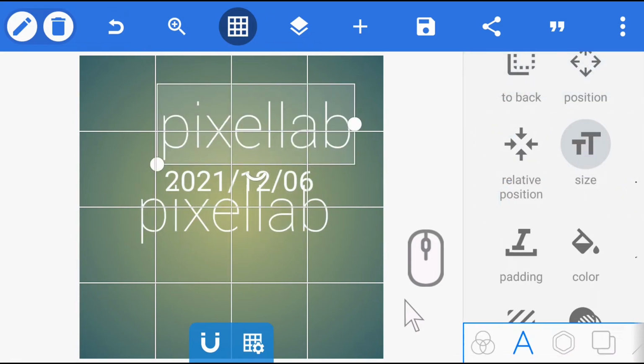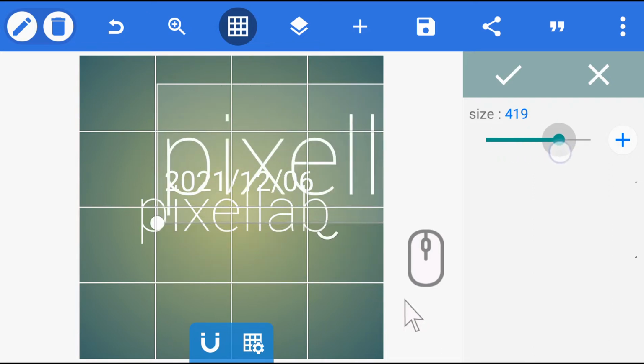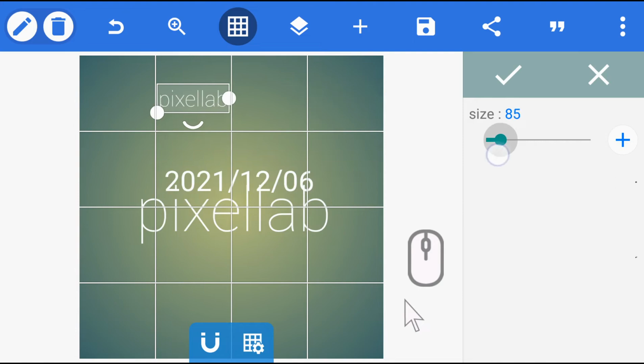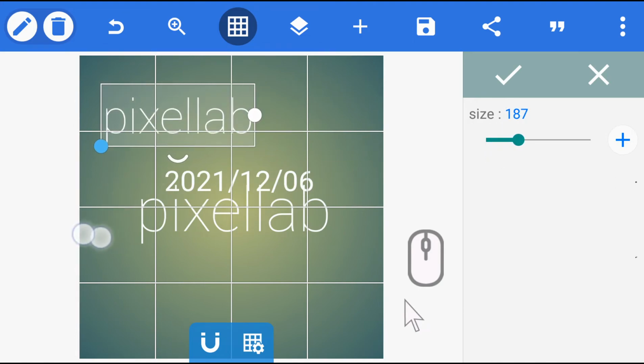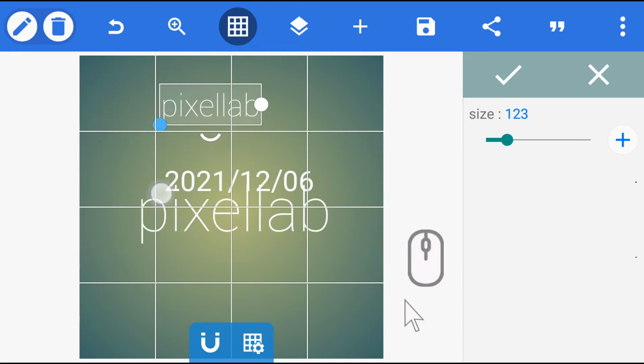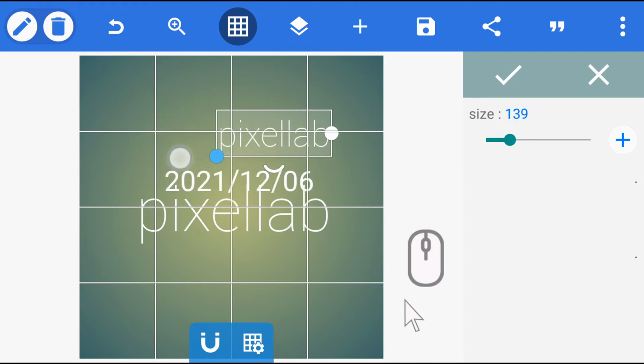We come down to size. As it says, it just increases the size or reduces the size as we pull this. And of course you can do this by just using the scale button, and as you do it, you can see that the size is increasing by itself. And so you don't want to come to the size unless you don't really want to use the scale button here.